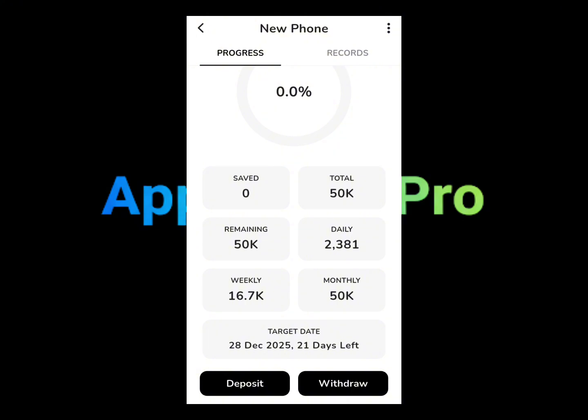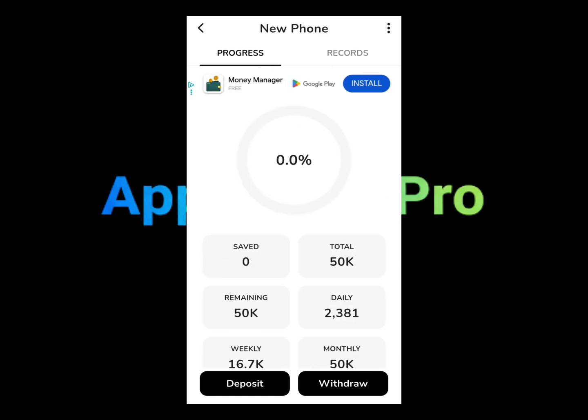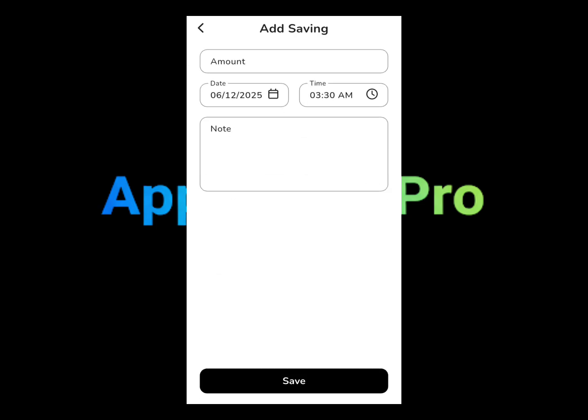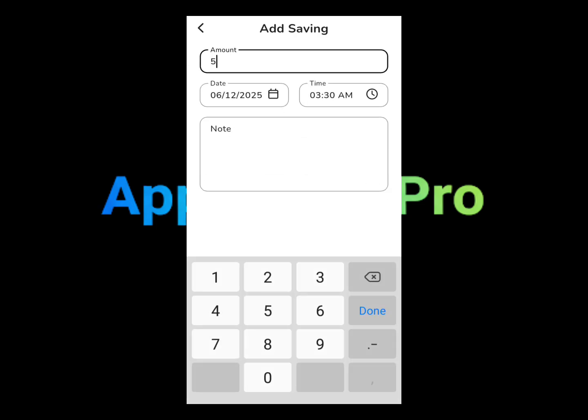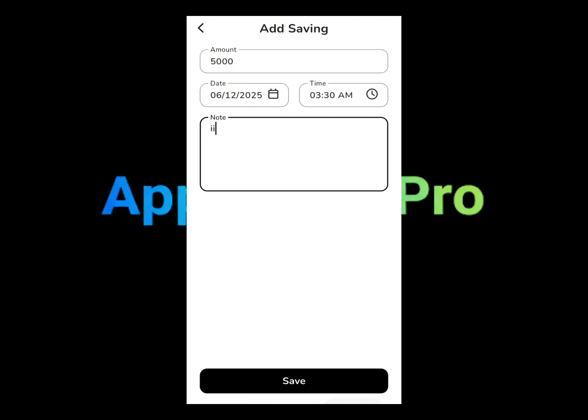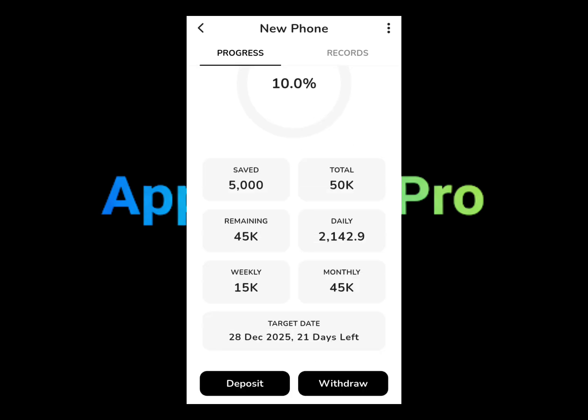So if you want to complete or get your phone by your set date, you're going to need to follow the daily or the weekly rules. Yeah, that's pretty much it. But if you don't have that amount of money, you can always just tap on the deposit option. And let's say you have $5,000, you want to put down $5,000, and I'm saying something random here, you can add your notes and just tap on save, and that's it, you've added your $5,000.